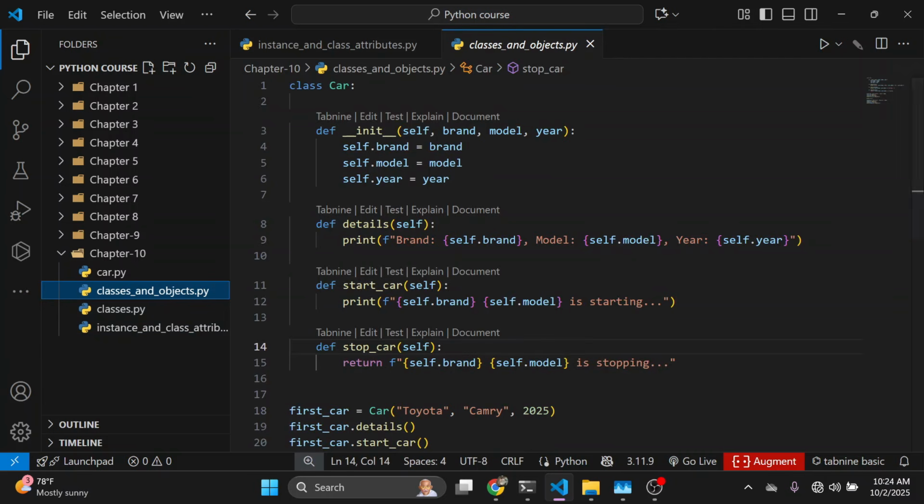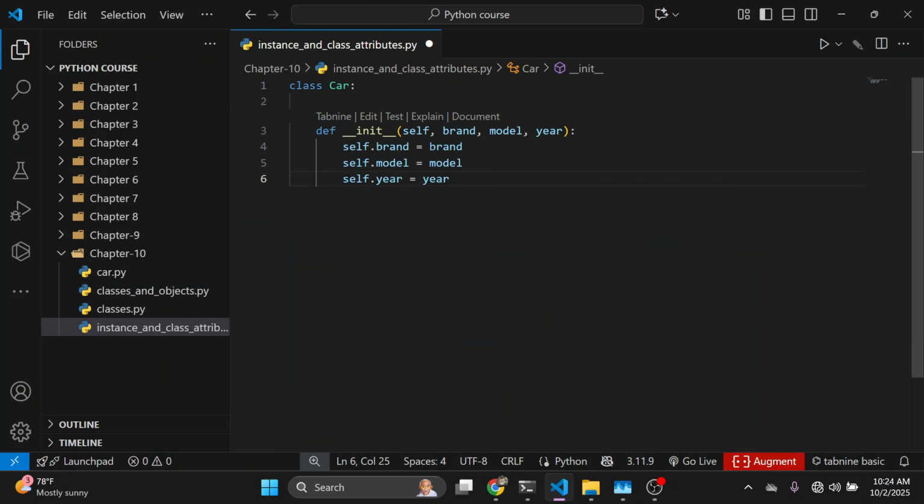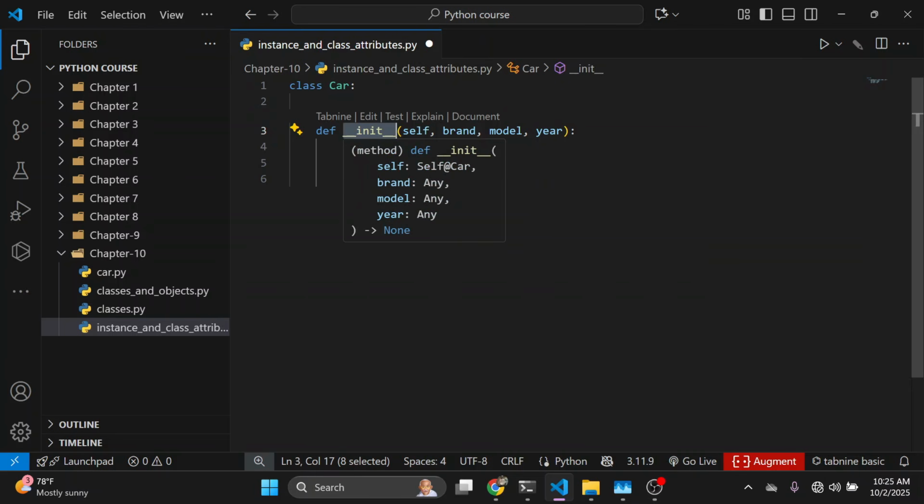So I'll just go to my classes and objects file and I will copy the class which we had created earlier. And I'm going to paste it here. So we just simply have a class called car and it has an init method. Now, something else that I would like to tell you is that in other programming languages, this init method is usually called the constructor because it helps to construct and create a new object of the class. That is why it's called init in Python, because we're initializing a new object of a class.